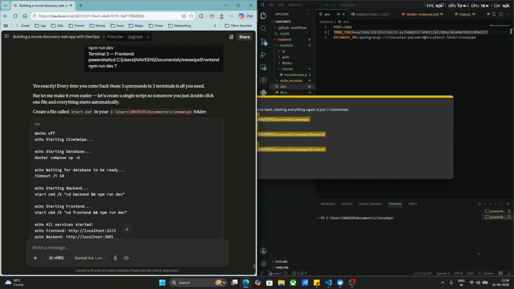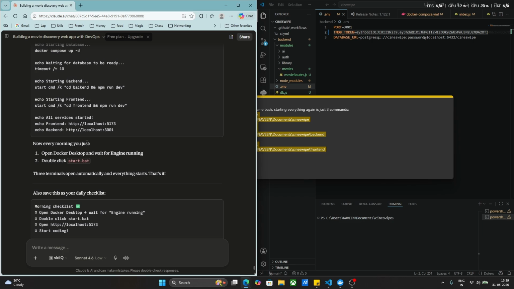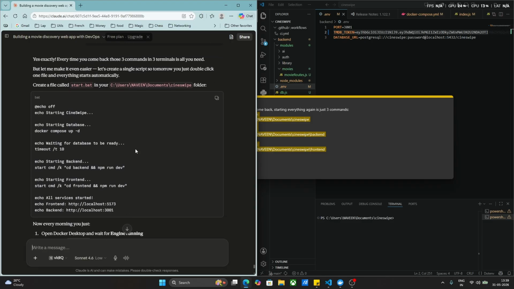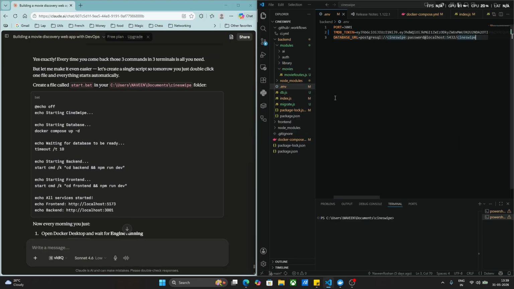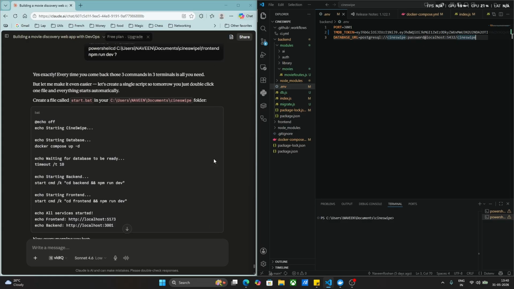Exactly. Every time you come back, those three commands. Let me make it easier. Create a single script so that tomorrow you come back, just double click one file. Okay, this is beautiful as well. You can do this too. Create a file, start.bat, in the user's documents in your folder. Okay, we could do that tomorrow, so that it's easily running every single time. Why not? We could do that too.